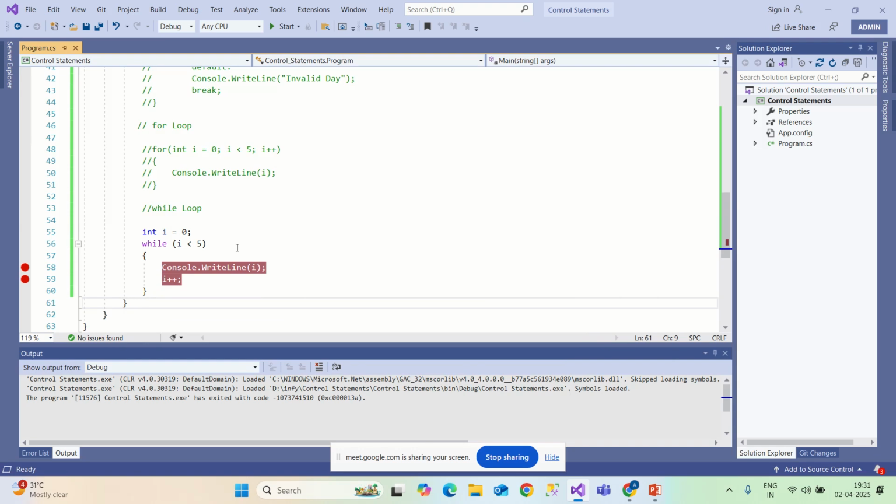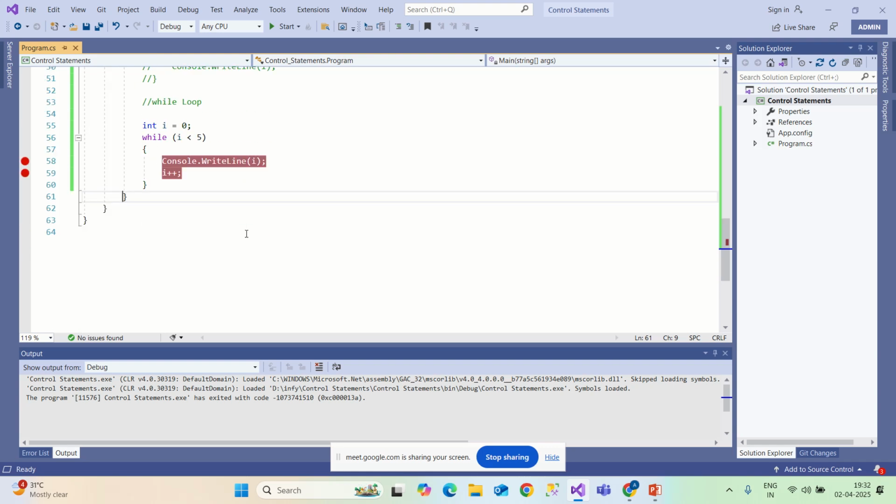Similarly, the do while loop is also the same as the while loop, but it gives you the result whenever it is inside the loop itself. There is not much difference between the while loop and the do while loop here.